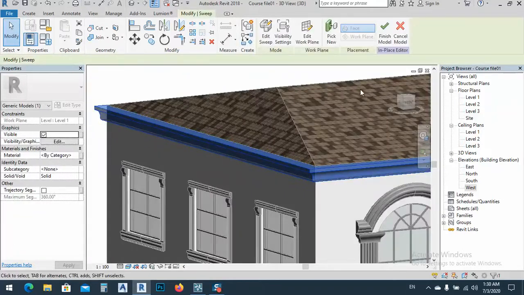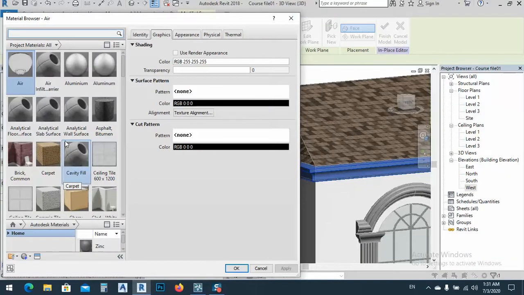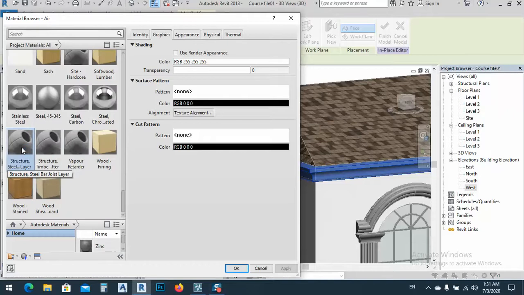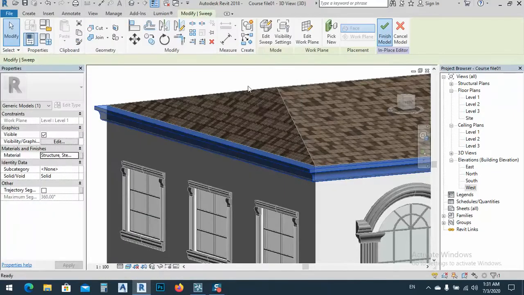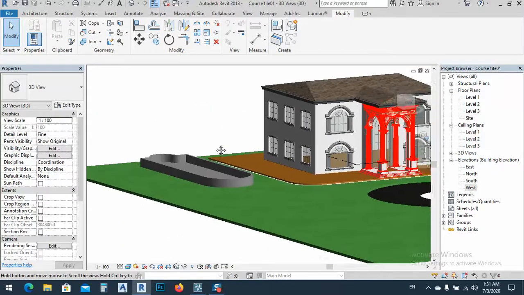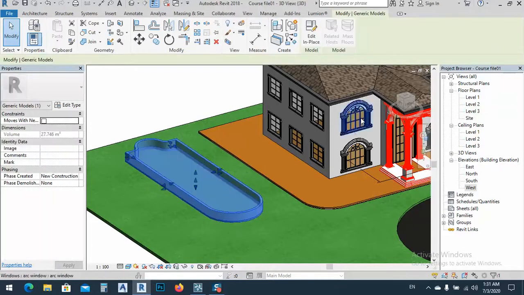Before I finish the model, I want to put another material for that, because I have to put some different material. So when I export it to Lumion, it reads as a different material. Whatever material, no problem. Let's say we have this kind of structure layer. Anyhow, finish it. After that, we can finish this one.